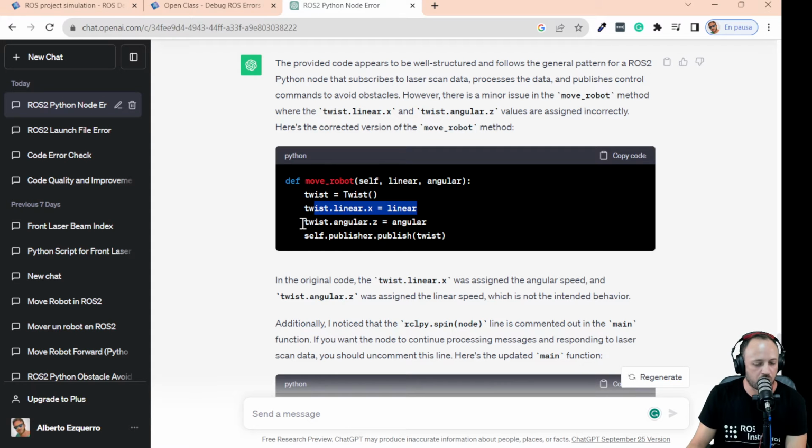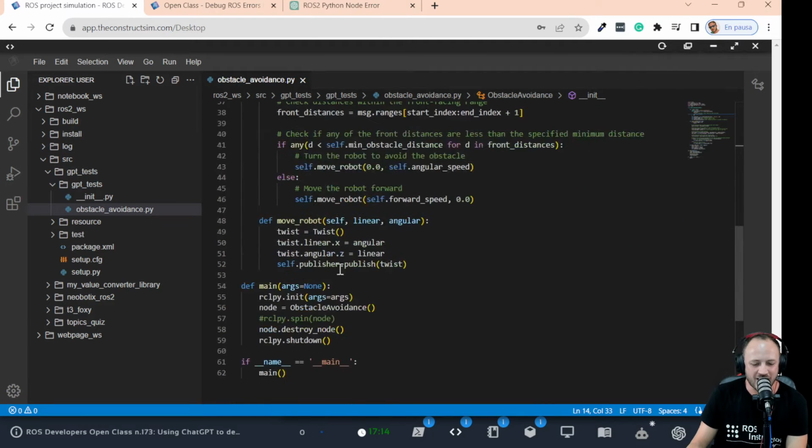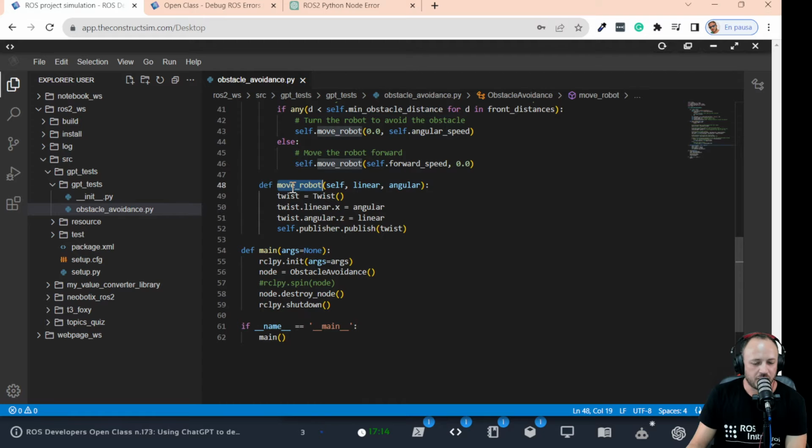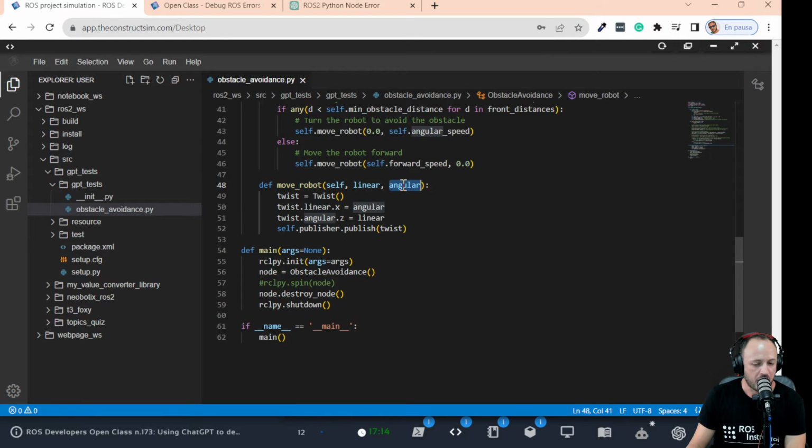Twist linear, linear, and twist angular, angular. So if I go to my code and I analyze the move robot method, I can see that its purpose is to receive a linear velocity and an angular velocity and publish these velocities to the robot. Here, what I am doing is assigning the angular velocity to the linear part of the twist message, and the linear velocity to the angular part of the message, okay?